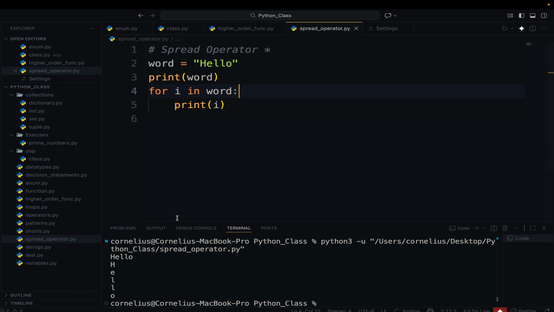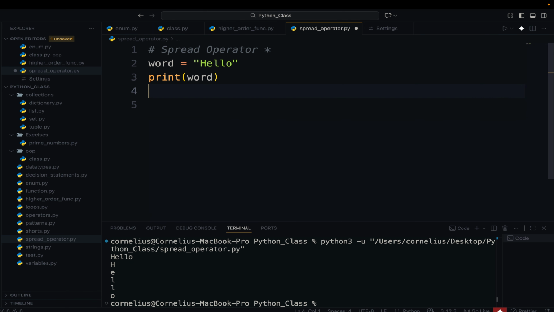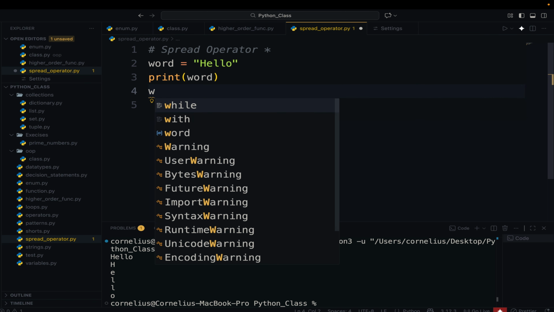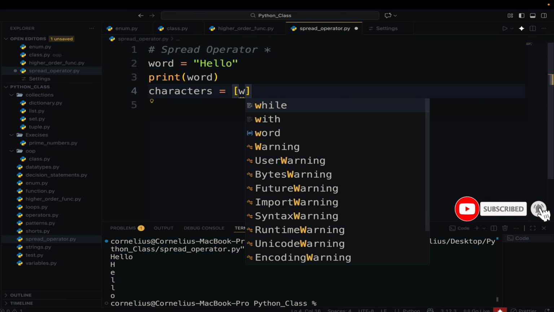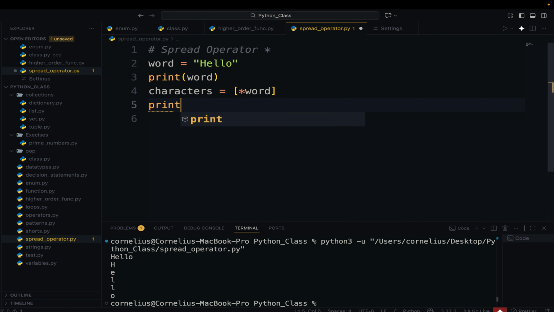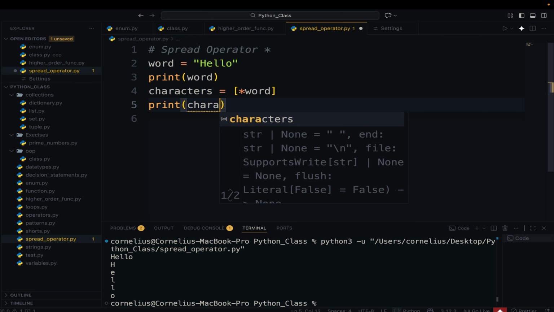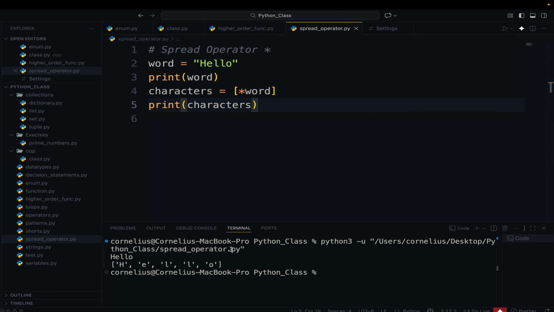Now this prints out the characters of the string individually, but we do not want to go through all of this stress. So what do we do? To break it down, I'll say characters should be equal to, I'll put word inside the list. Then the syntax for the spread operator is the asterisk. Now I can go ahead and print characters. So when we run the program, you get the characters spread apart individually.